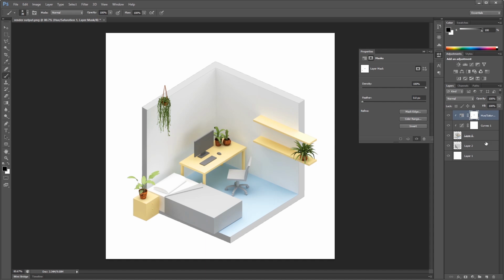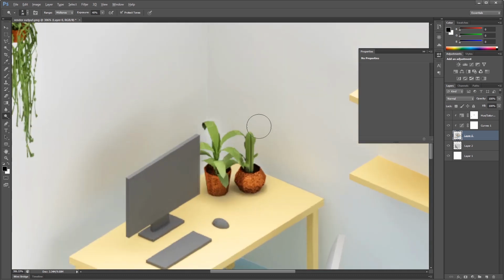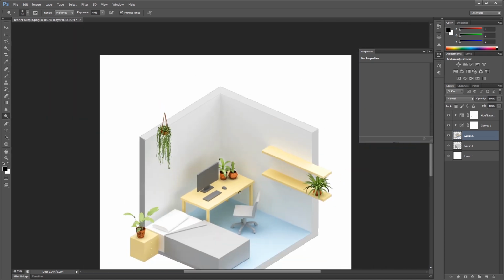Okay, that looks good. And finally, I'm just going to go ahead and take a dodge tool and start brushing in the plants, because some plants look really dark, while others are not so dark. So I'll just go ahead and do that. I'm just doing this really quickly, but you can of course spend as much or little time as you want on your own rendering. Okay. All right. I'm good with that.